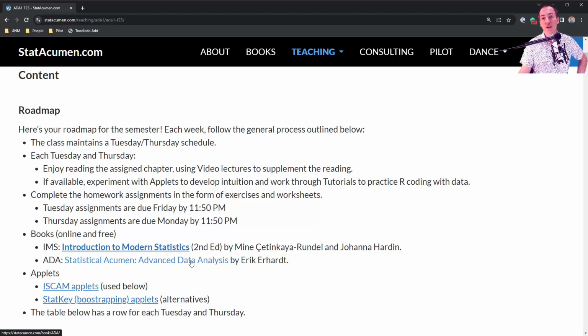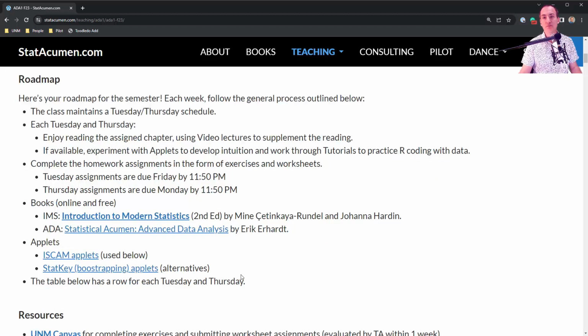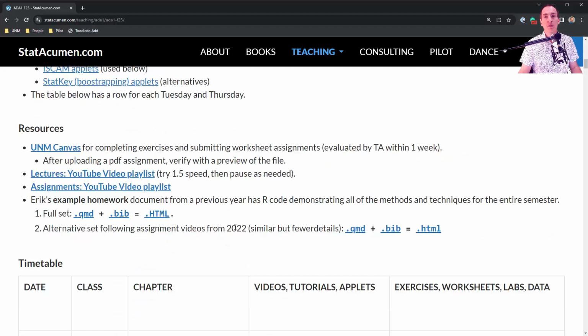We will also rely a little bit on my work that we've used in previous semesters. There are 2 websites for applets. We'll primarily be using this top one, and I'll have links to all those. In the timetable that we're going to look at in a moment, each row is 1 day. Okay? We've got some course resources.